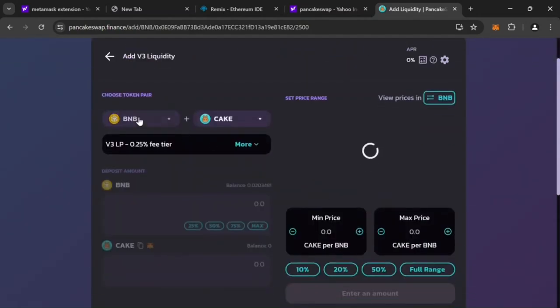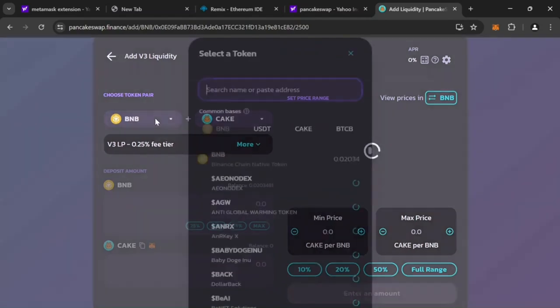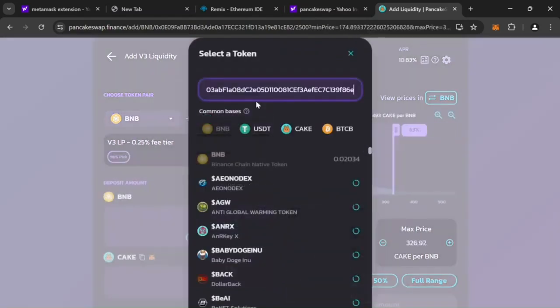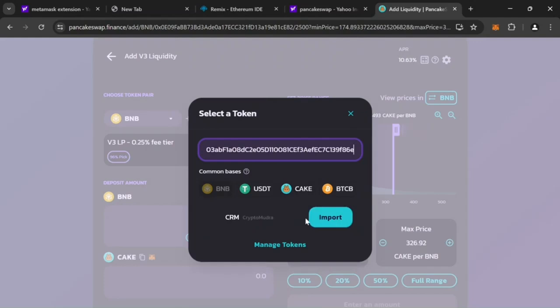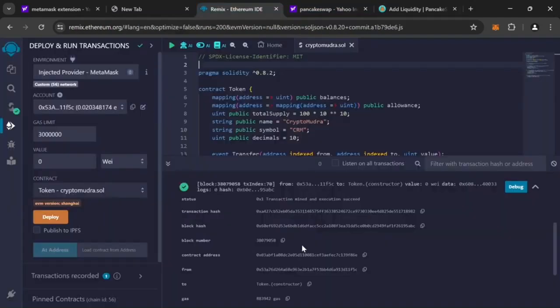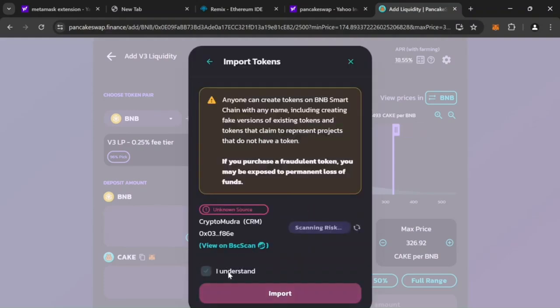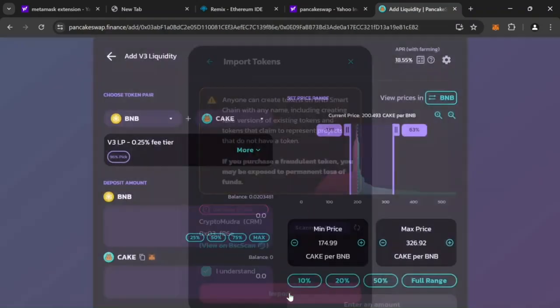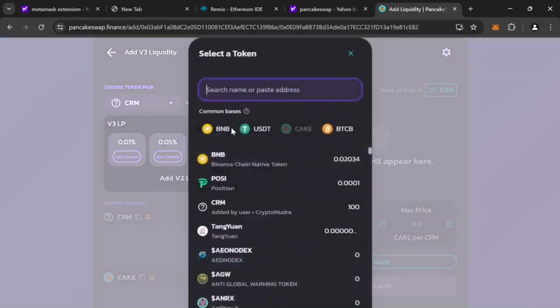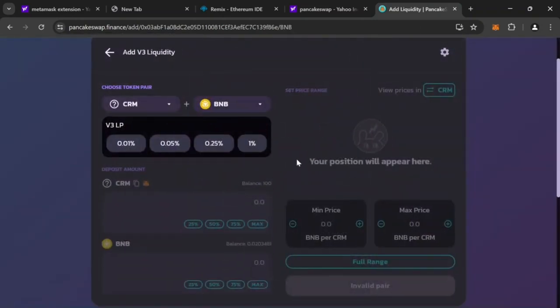Choose the second token of the pair, so we will choose here. Look, this one I pasted, which is the contract address. Like I pasted it here for CRM, and it came up there. We will import it. Okay, now we will create this pair with BNB.